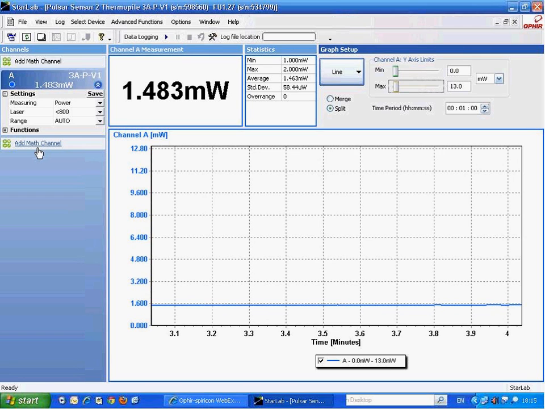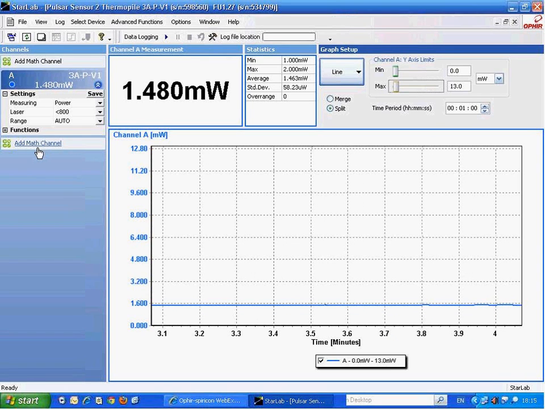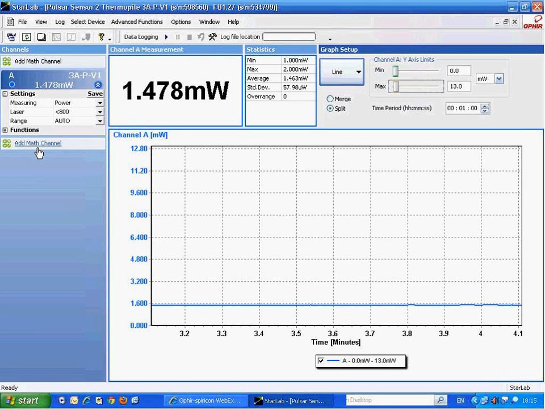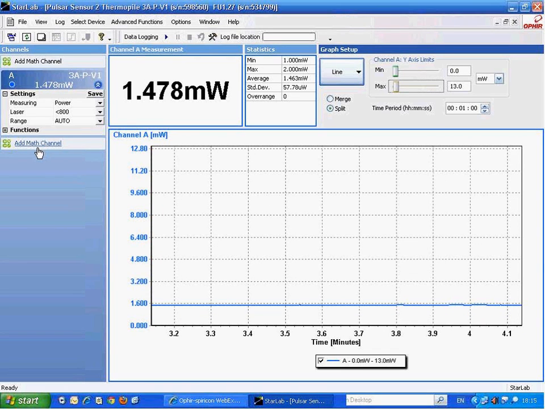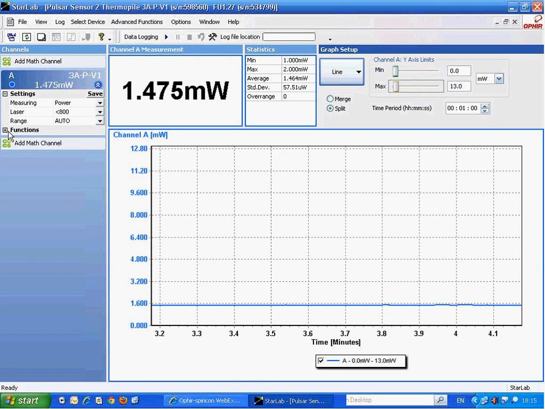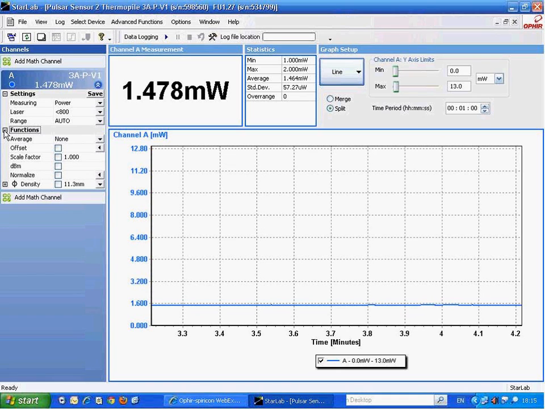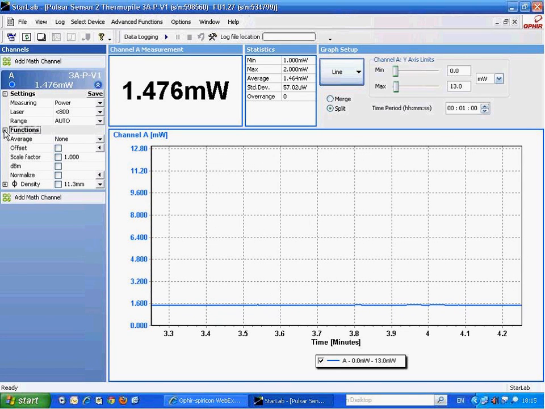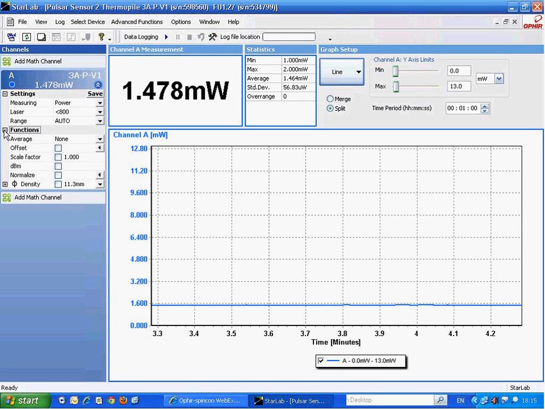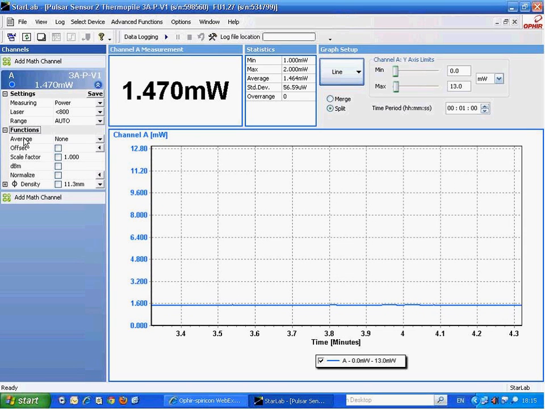Let's now look at some of the functions. In many cases, a user or an application requires us to not just take a reading, but to perform some additional processing on that reading. So we click that little plus and open up the functions window. And now let's walk through the functions that are available here in the order in which they appear.